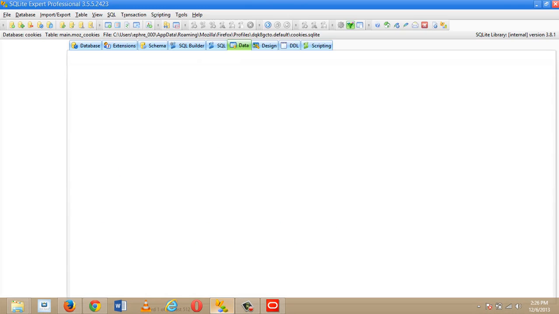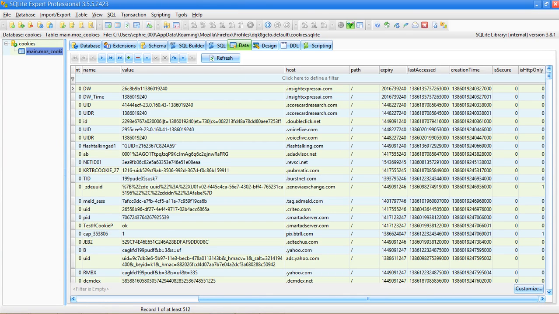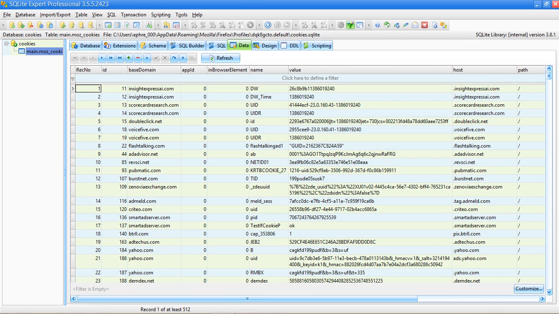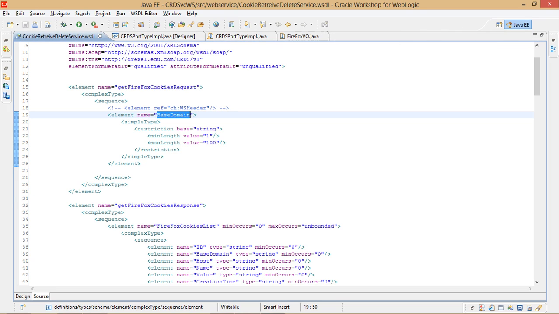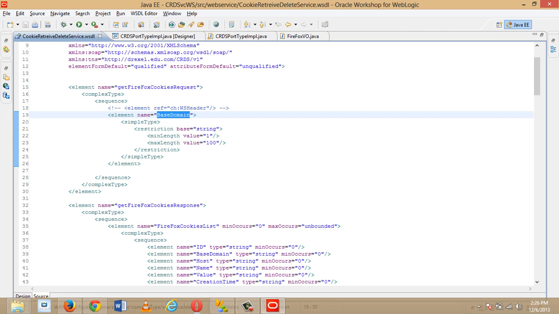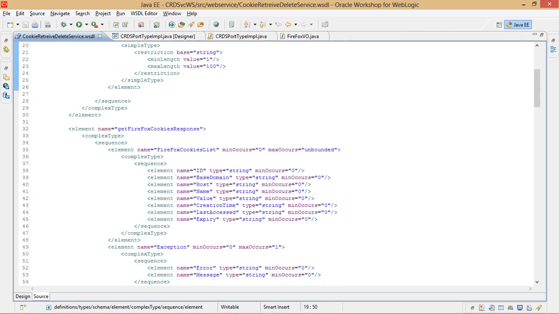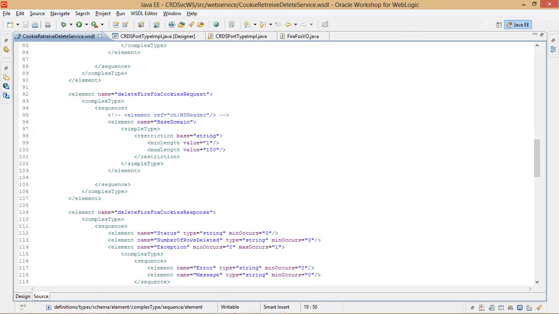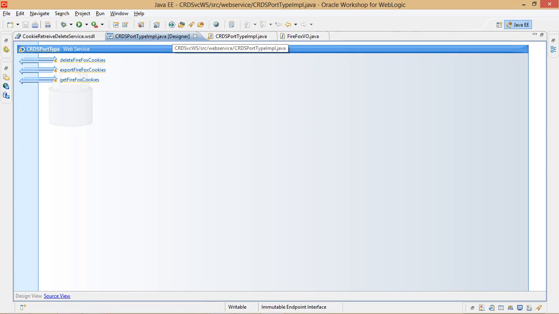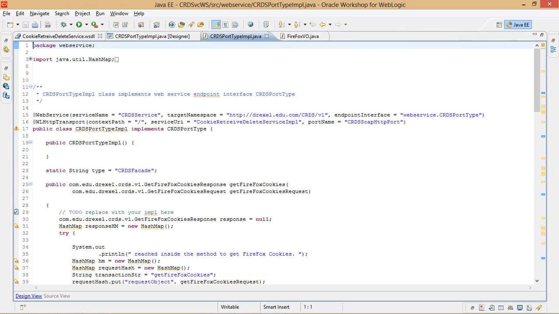So this is my SQLite database. If you can see, it has the columns ID, base domain, name, value, hosts, etc. I have designed the application such that a user can query the cookies based on the base domain. Either they can give it as all, or they can give it as some value, and the query will be built in such a way that it gets all the cookies for that particular value. So this is my structure for the WSDL for all the three transactions. It is implemented in the IMPL file.